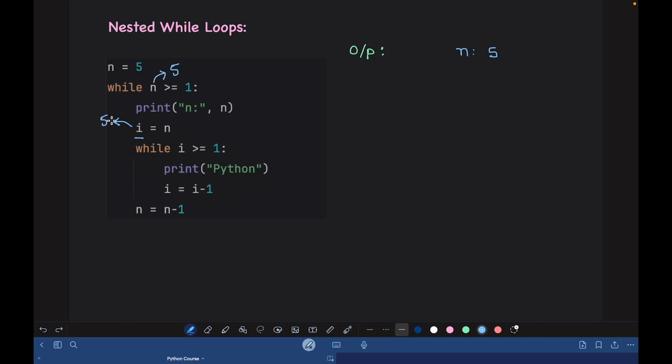So initially i value is 5. So this is true. So it will print Python and then it will decrement the value of i to i minus 1. So i value will now become 4. One iteration of this while loop is over. So it goes to the next iteration, right?